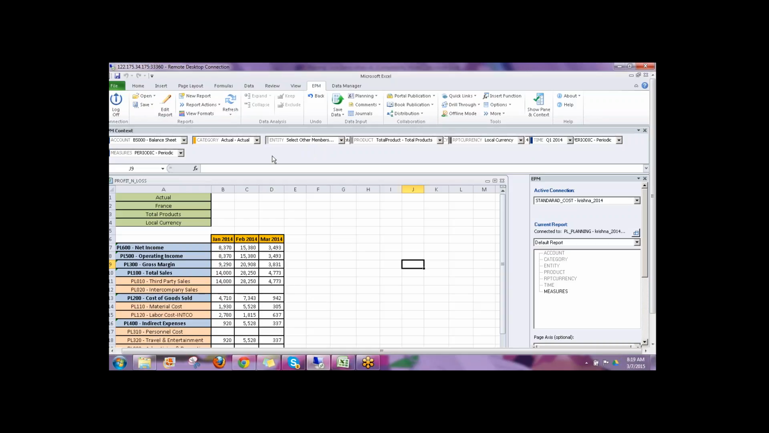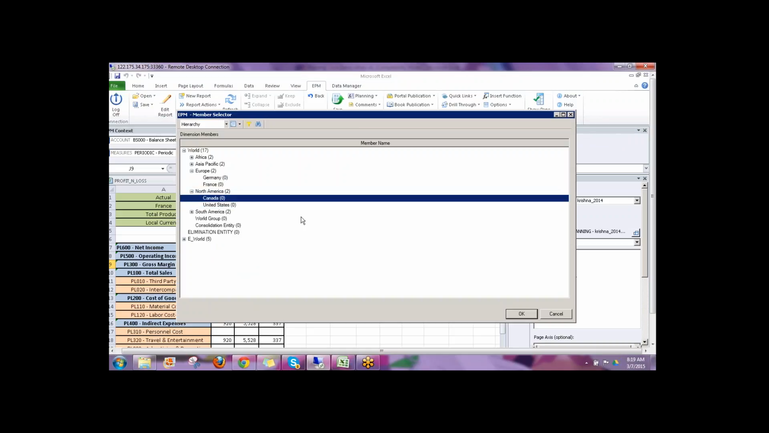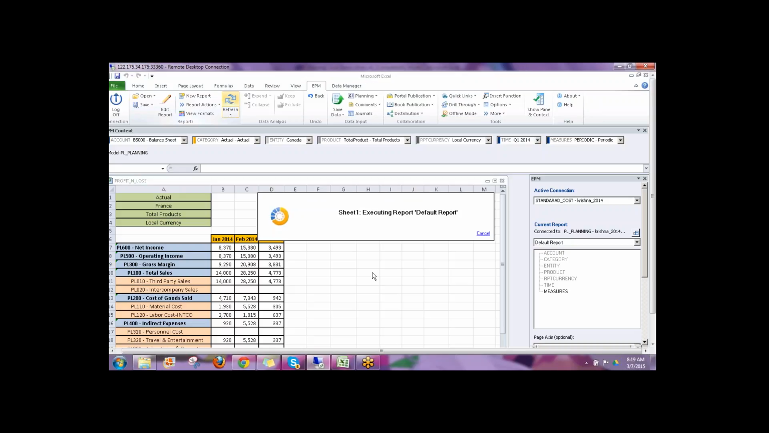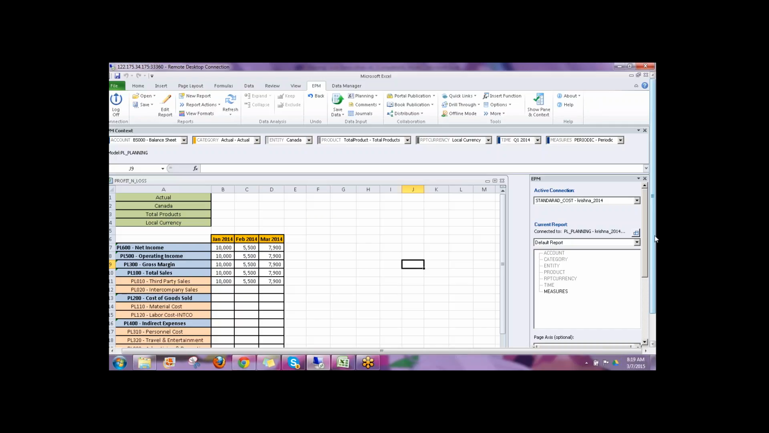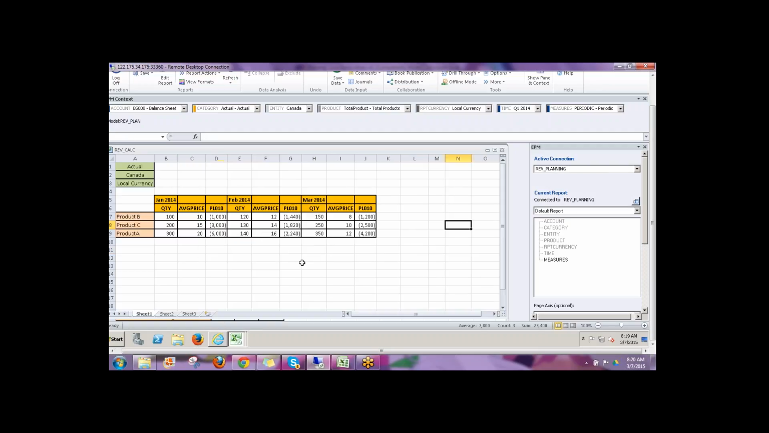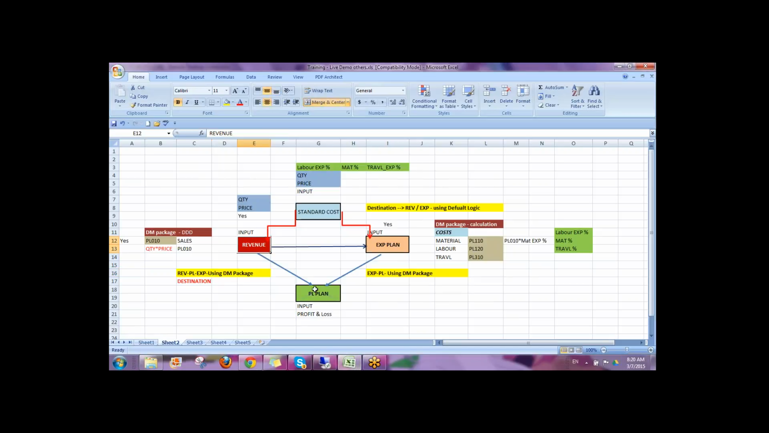So we have Canada. Now if you see here, only the sales value is appearing here. Why? Because we have sent only the revenue data to both expense as well as my P&L. As per my logic, from revenue to expense and revenue to P&L also, I sent the data.